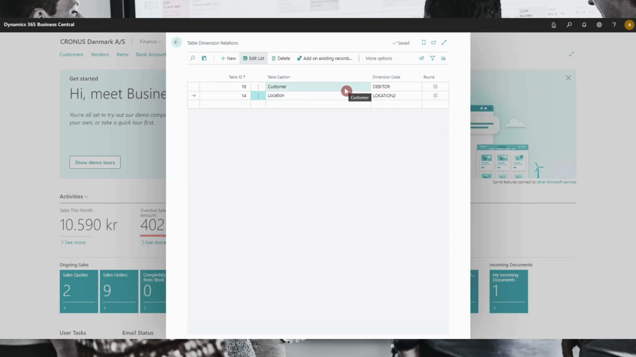Now the relationship is created, so all future customers that are created are automatically getting a dimension. But in case we want it to have an effect on all previous records, we can simply press the button called Add on Existing Records. This way it's going to look back in time and create relationships for those as well. So let's show how it works.